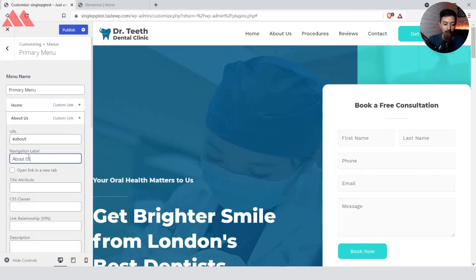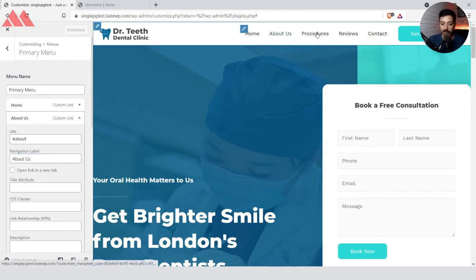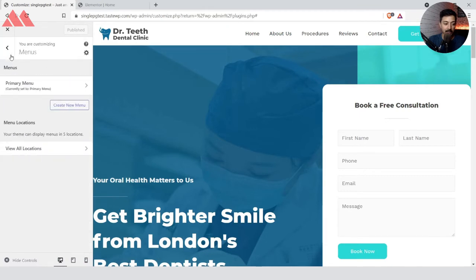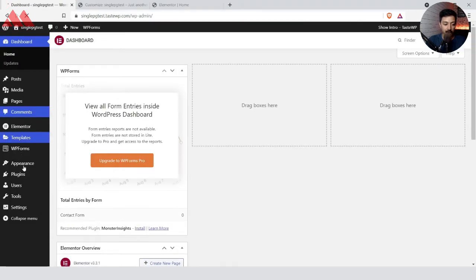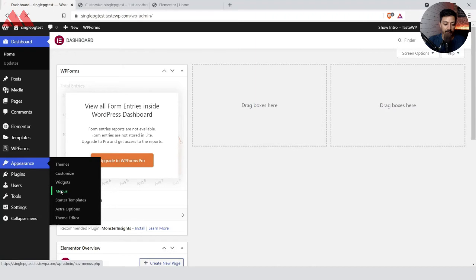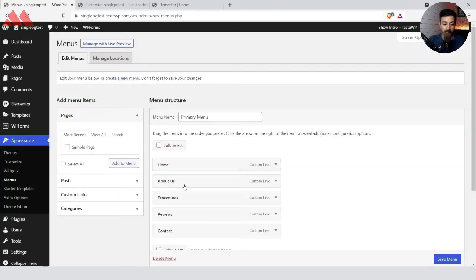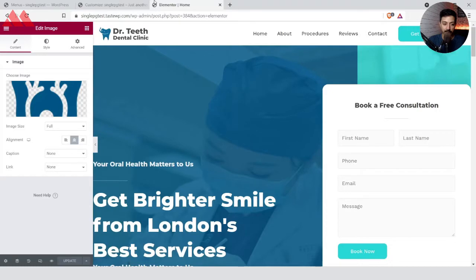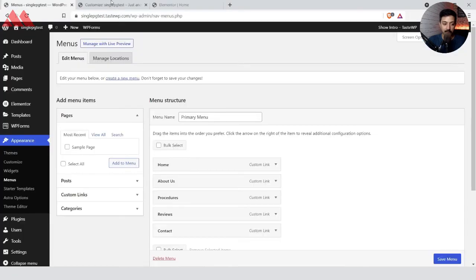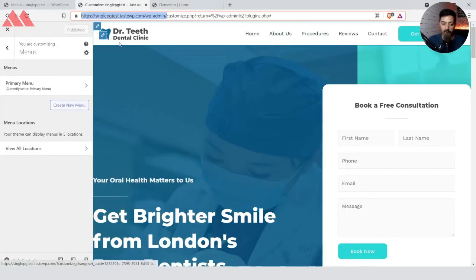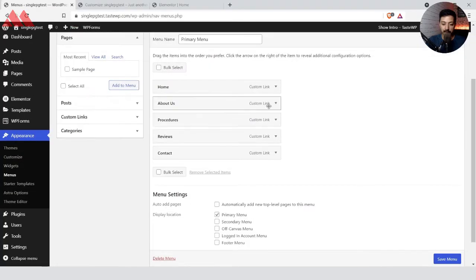So if we add About Us instead of About, you see that it's changing here in live mode. So if we click on publish, now our menu item is changed. And a better way to understand how the menu works is to go back to the WordPress backend, and from here we go to Appearance, then click on Menus. So here are our menu items that are visible on the top here, and we have already updated this to About Us. So you can also do the same thing from here.